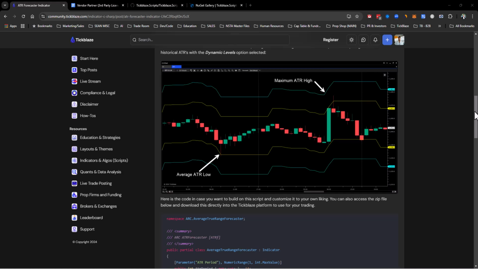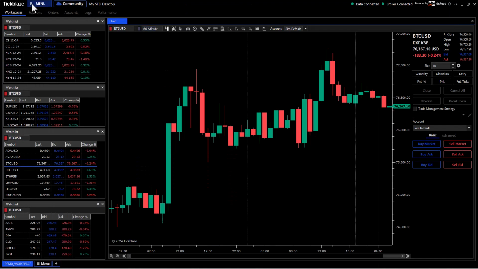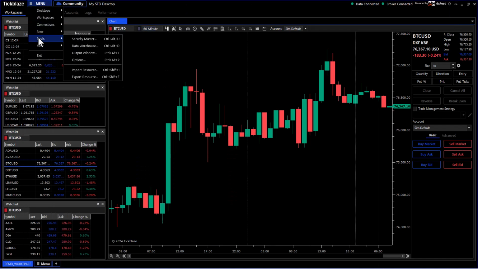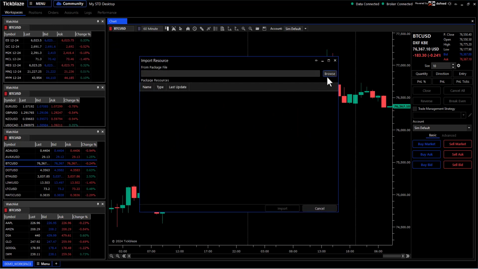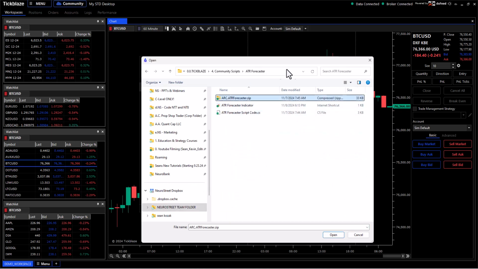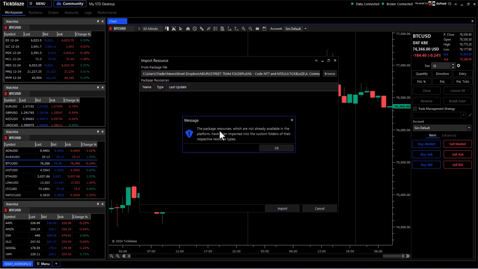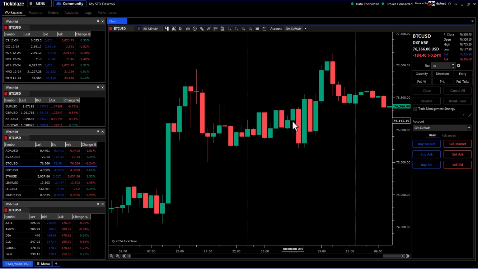But if you're just trading and you want to just use it, you can just download the zip file right here. And then if you want to import it into the platform, you go here to Tools, Import Resources, and you just go and find the script, okay? Give me 1 second. I'm just gonna go find the indicator where I saved it on my computer. I'm gonna hit open, hit import, okay? And it says, packages which are not already available in the platform have been imported. Perfect, so that it's done, okay?